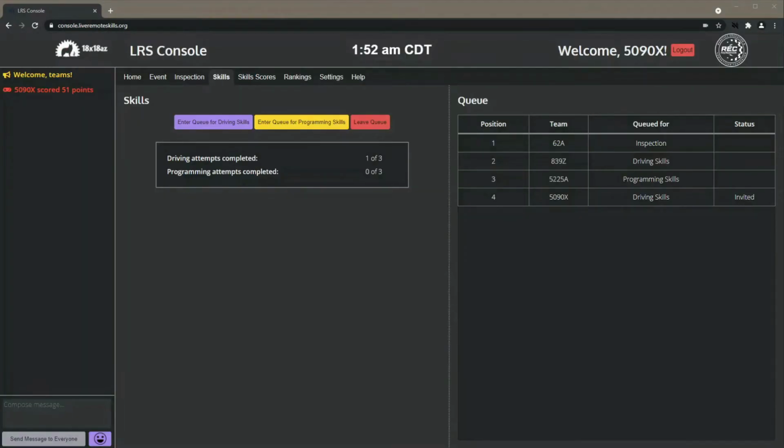If you plan to use a second camera on a separate device to help the referees better score the match, make sure you are logged in on that second device with the same team number and letter. Both devices will receive the same invite prompt, either a pop-up on your event console or the same invite link. Make sure to join from both devices at the same time.